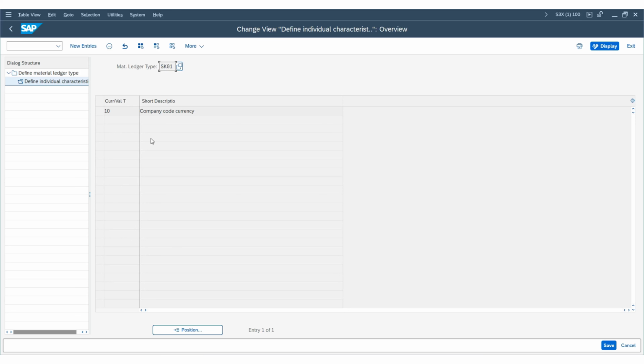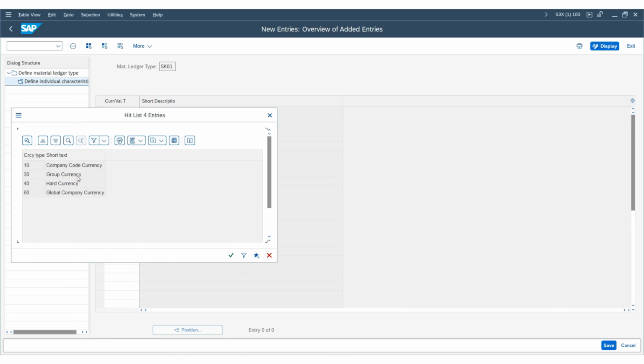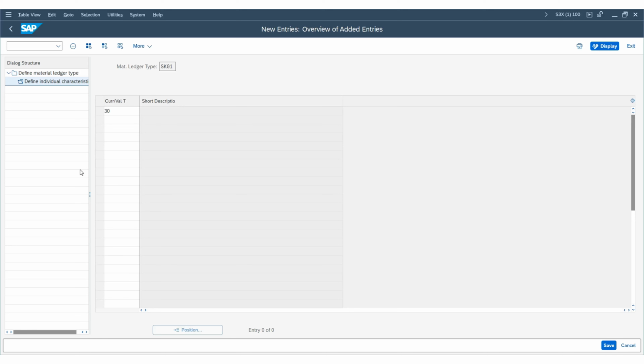So here you can see that there is only one company code currency. So you have to ensure all the currency types you're using with your company code are listed here. As you can see here, there is no group currency. So we have to create new entries and enter the currency type for group currency, and that is 30. That's it. Save it and go back again.